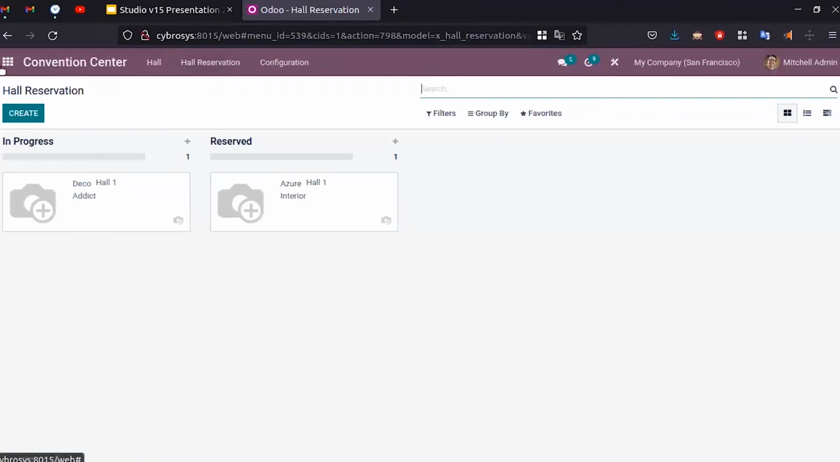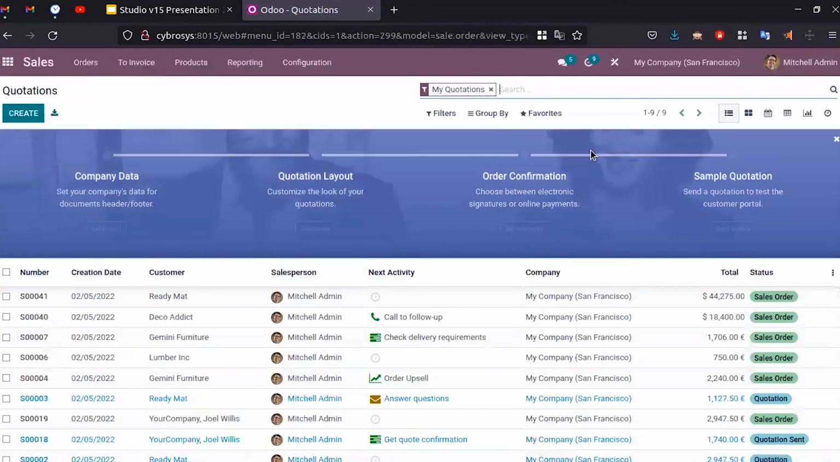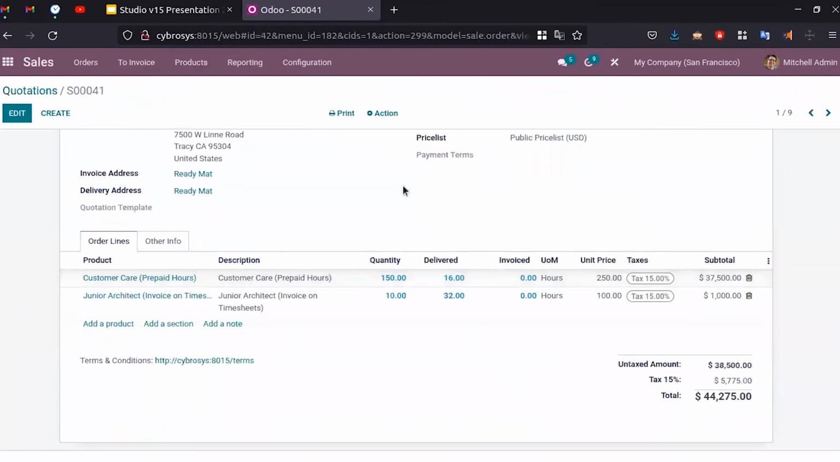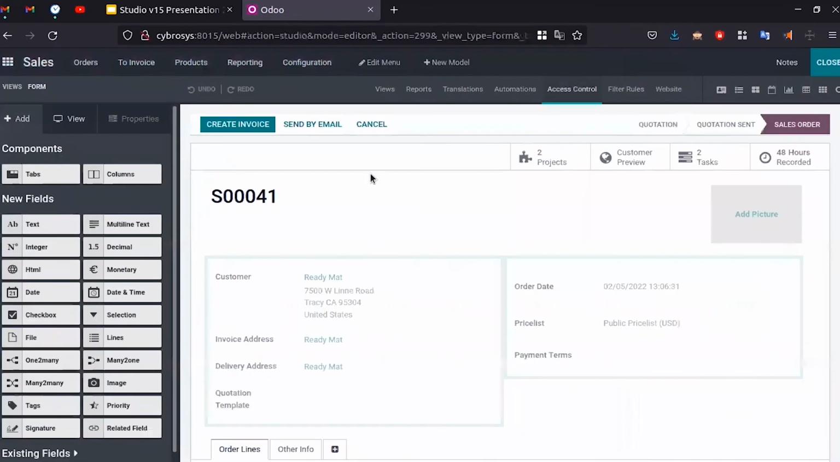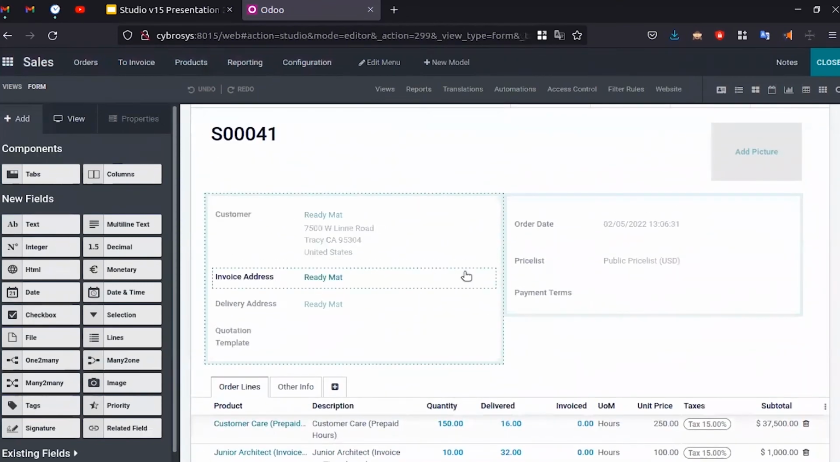And now let's see modifying different views or some different reports that already exist in Odoo. For that, let's go to sales and let's go to sale order. And look, if we need to customize this sale order, we can do that. Like we can add different information over here.